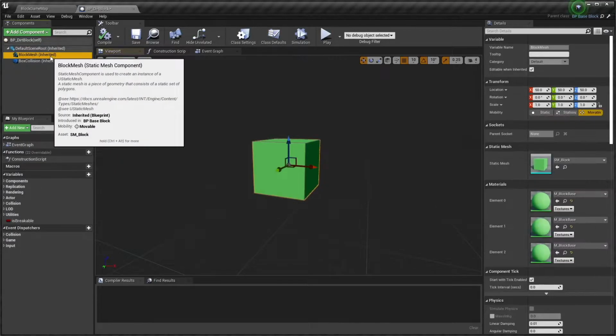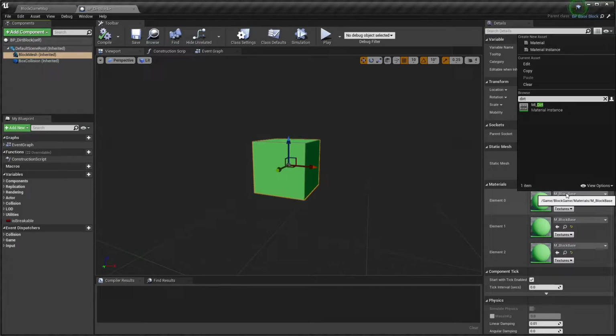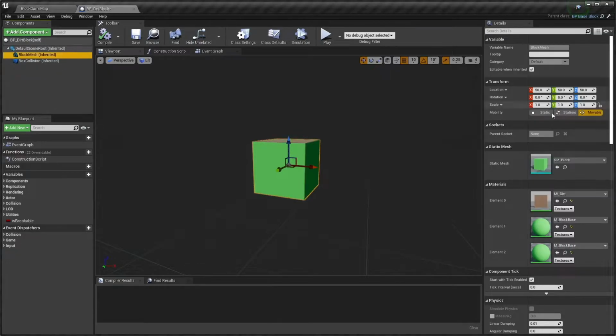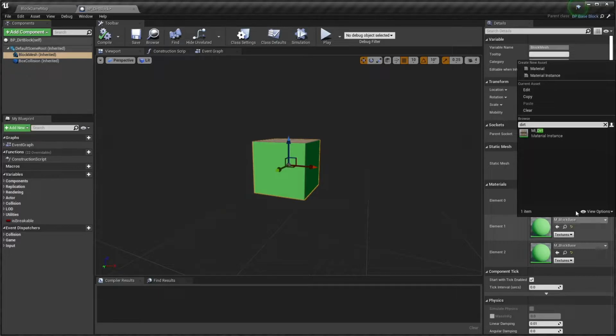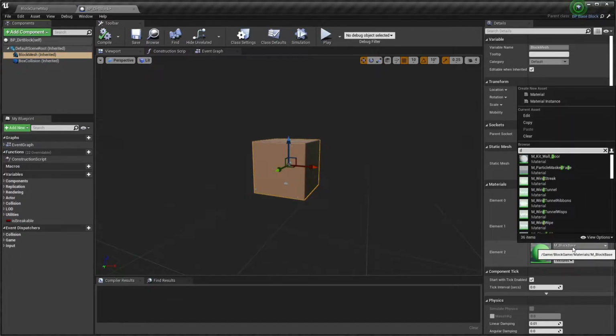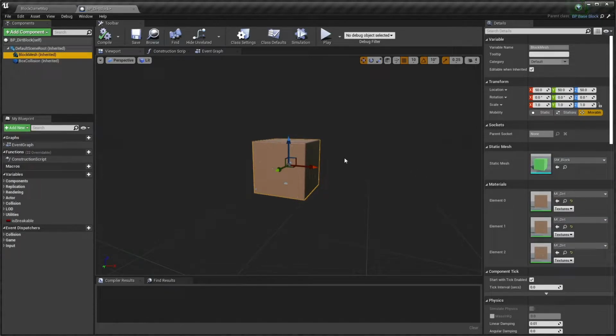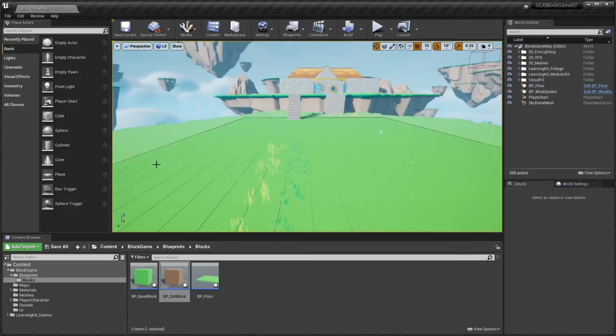Select the block mesh and find the Materials section. There are 3 materials. Element 0 is the top material. We'll change that to dirt. In fact, we're going to change all of these materials to dirt. Element 1 is the side materials, and we'll change that to dirt as well. And then element 2 is the bottom. We'll change that to dirt. The dirt block's pretty straightforward. Click Compile and Save, and close the dirt block.